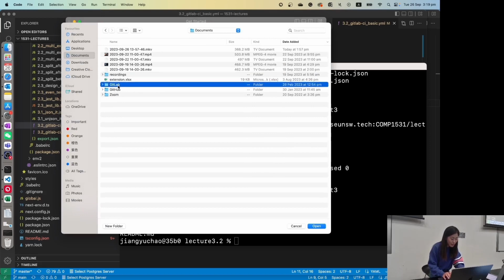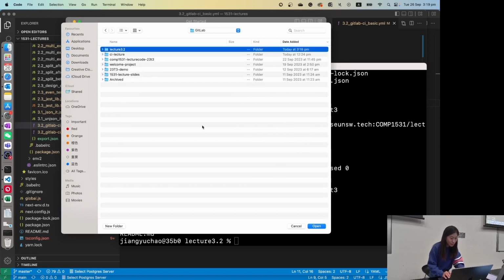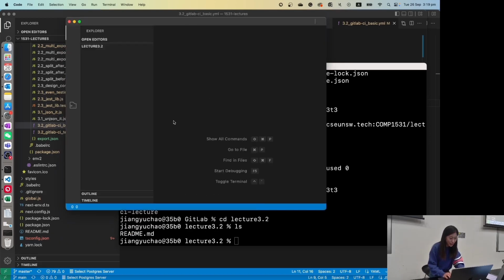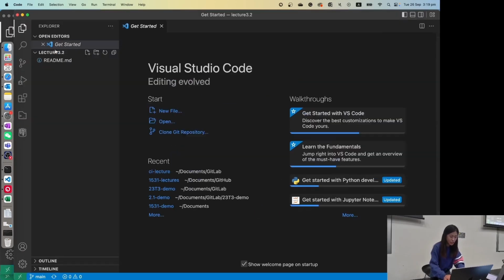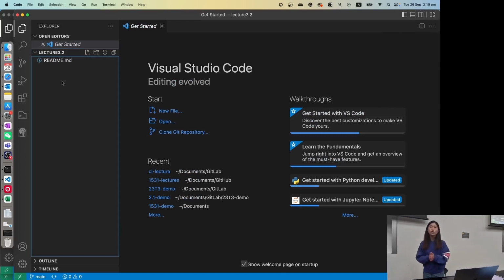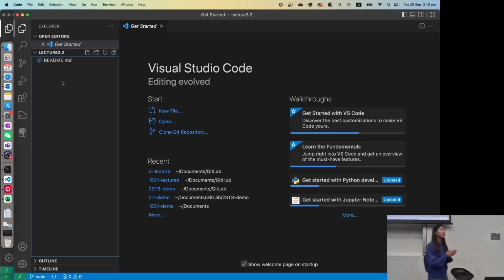Document, GitLab. This is the project we just created. I open this project. Okay, make it larger. So now we only have a README file. To use continuous integration in GitLab, the first step we need to do is to create a YAML file.